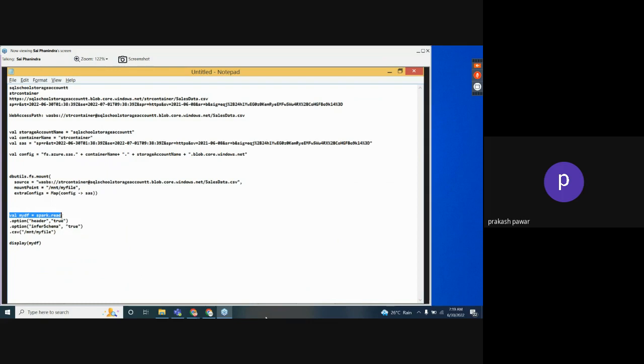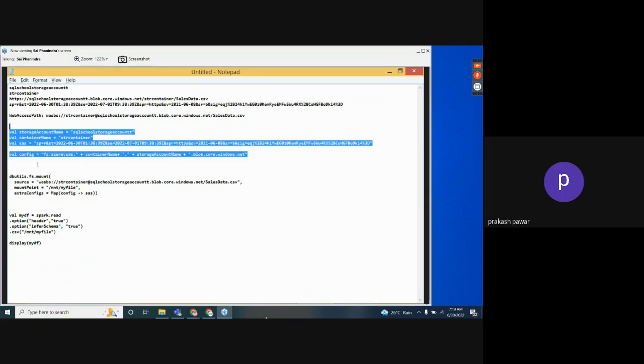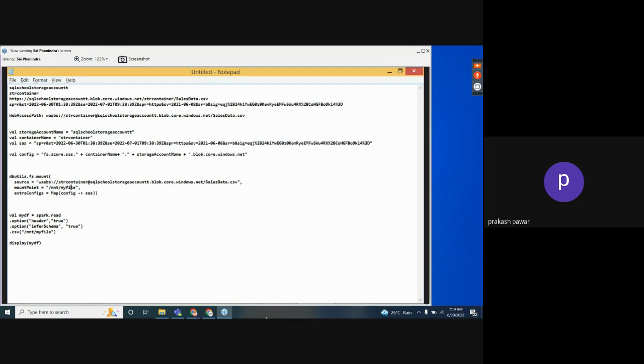Well, data frame, option, infer schema, and CSV like this. Then display of data frame. So first variables, then mount. Mount to the DBFS file. Name can be anything. That would be the source for data.